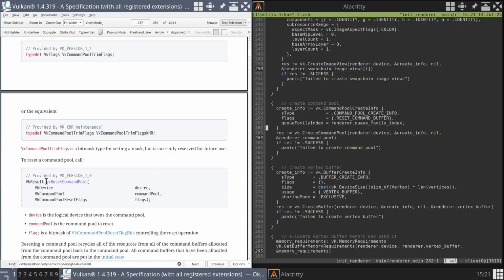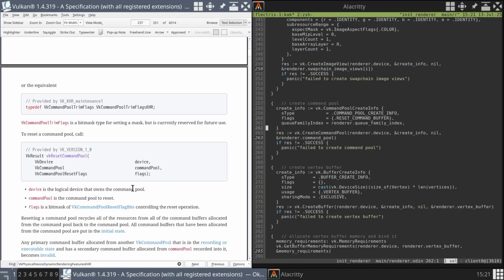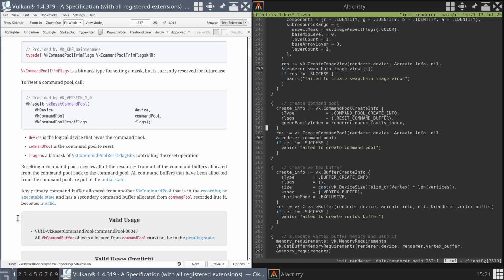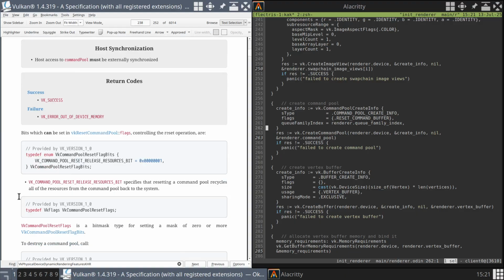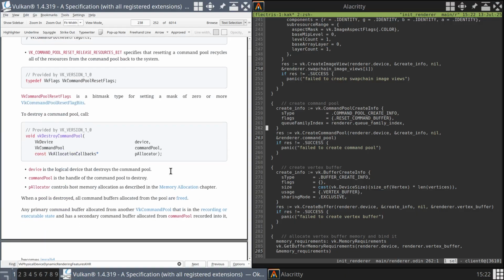Ooh, what does reset do? Resets command pool, recycles all the resources from all the command buffers allocated. All command buffers that have been allocated are put into the initial state. Anything that's midway gets made invalid. Interesting. I don't know, we're going to need that.